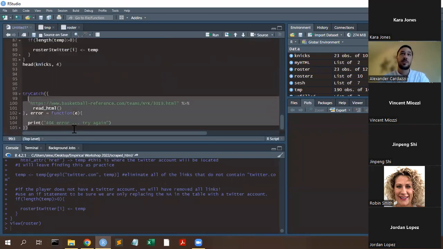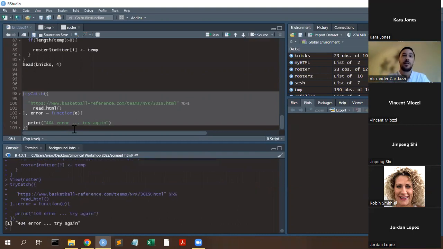So here's something where I'm planning for an error, right? I know this is going to give me an error. Maybe I don't know ahead of time, but I know that this will give us an error. And this just says 404 error, try again.